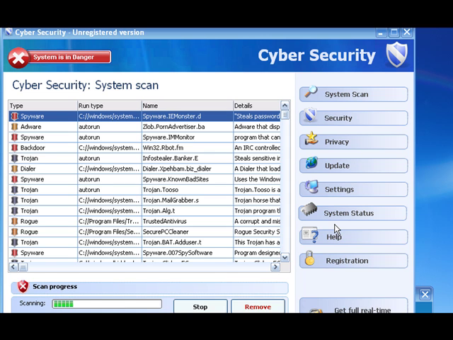Today we're going to be taking a look at cybersecurity and how to remove cybersecurity from your system. And this is basically, in a nutshell, what it looks like. It is a fake antivirus client. It's known as malware or a rogue security client.